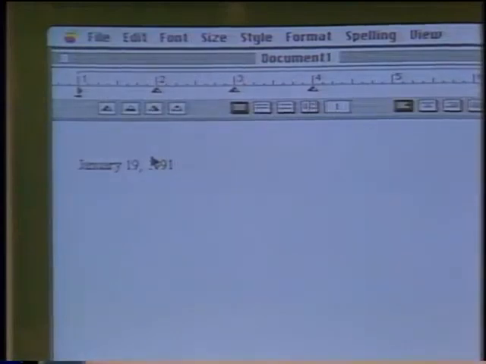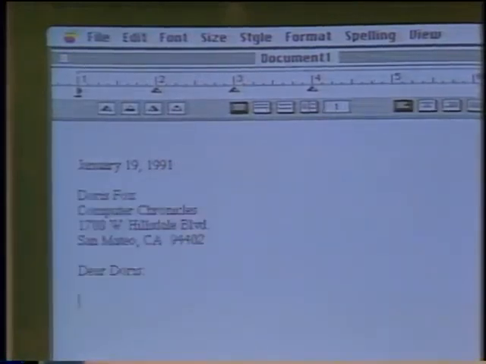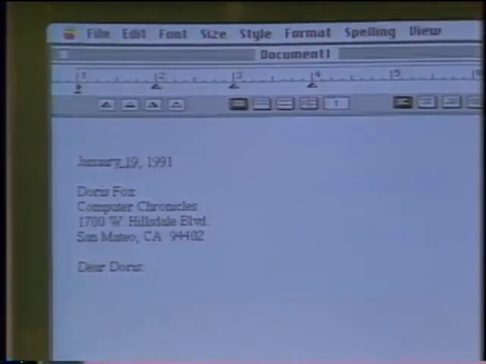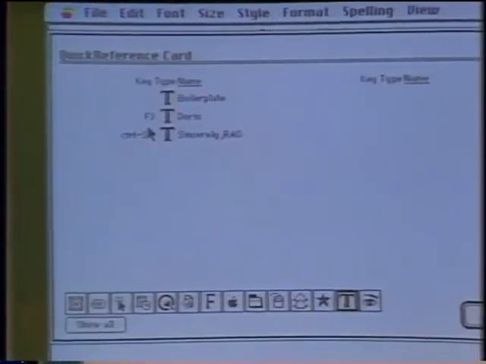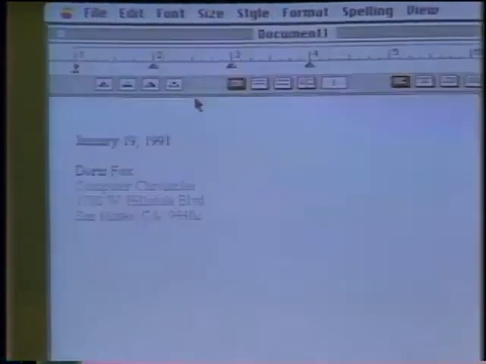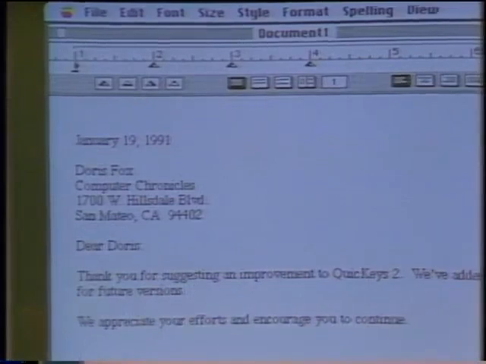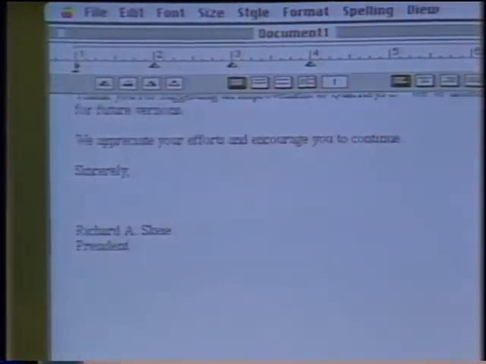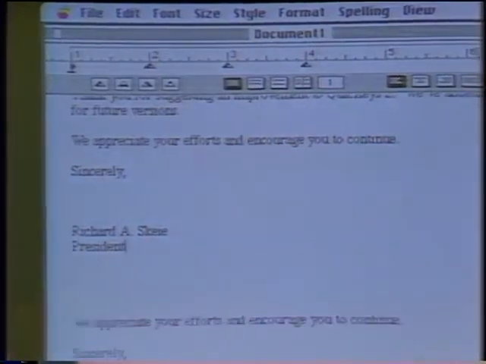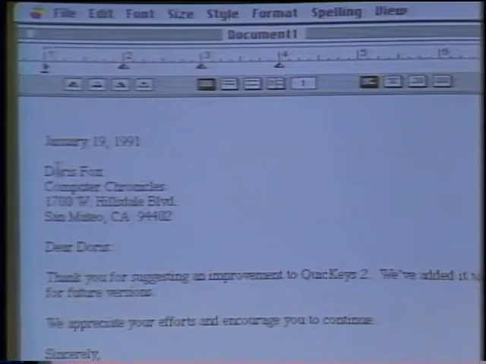Now in my letter process, I would want to label it. I've talked with Doris a bit lately, so I have her on file. And now we need some boilerplate. I don't remember where it was, so I'm going to take a look at my quick reference card. It's a live quick reference card. I see boilerplate right there, and I can click on it, and it automatically adds it. Wow. I need to sign off. Control S gives me my Sincerely, Richard A. Ski. Now that I've got the letter, we print it out, and it's time to do an envelope.